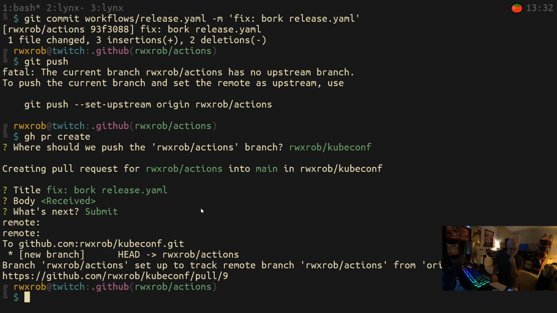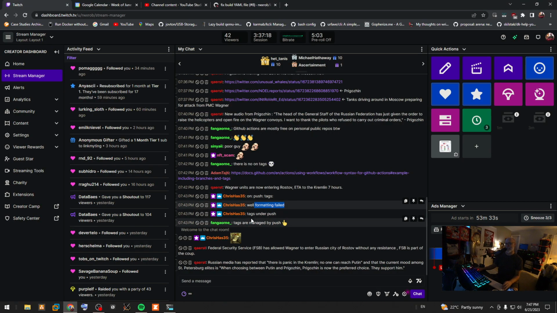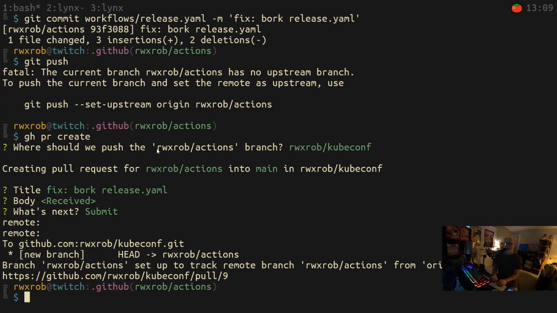Because there's one panic in the Kremlin. No one can reach Putin. The current money St. Petersburg elites is Putin, and Putin is now the preferred choice. They support him. Because he's not going to... Damn. This is big news. What day is it today? June 23rd. That is a big day. Today is a big day, man.